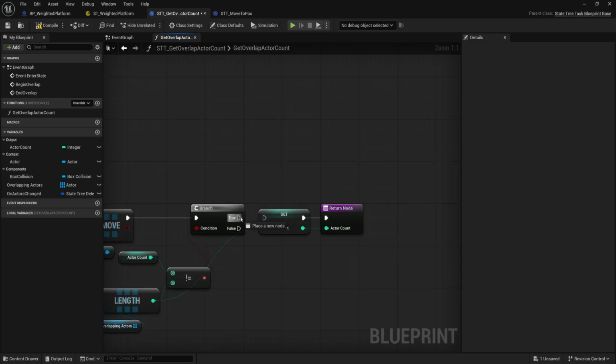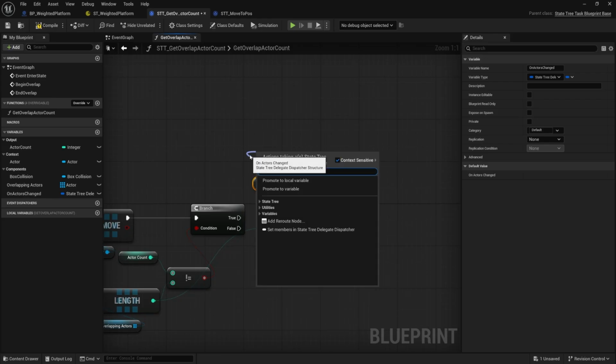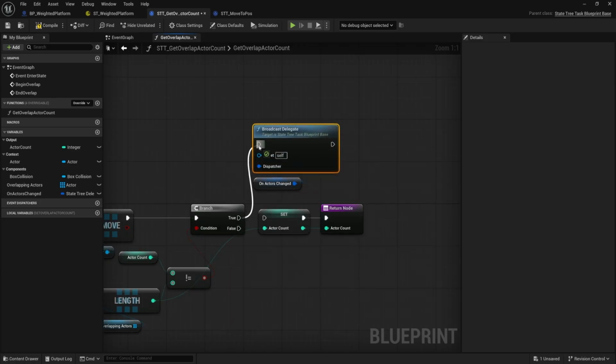actors have changed. So we're going to pull our onActorsChanged delegate in here. So this is how we broadcast. This is sending the event trigger. We're going to pull off of onActorsChanged and say broadcast. So we're going to broadcast delegate. And so off of this true, so if our actors change, we say true, broadcast it, and then continue to return. If it's false, we don't want to broadcast a delegate, but we still do want to continue. So we're still going to set it.